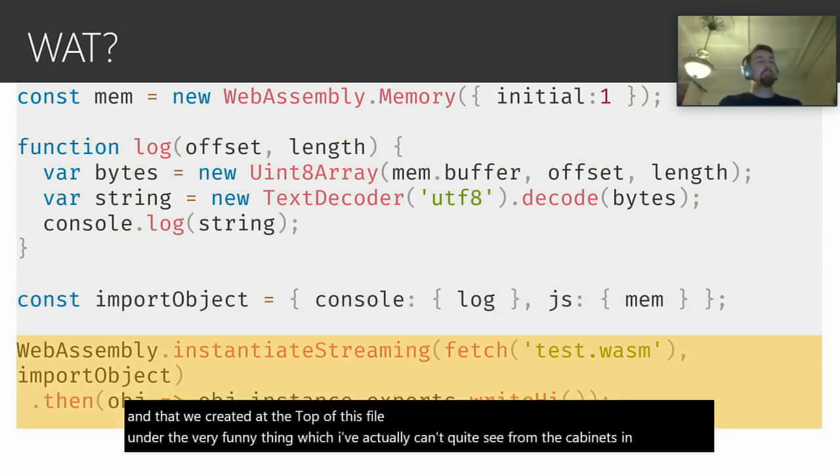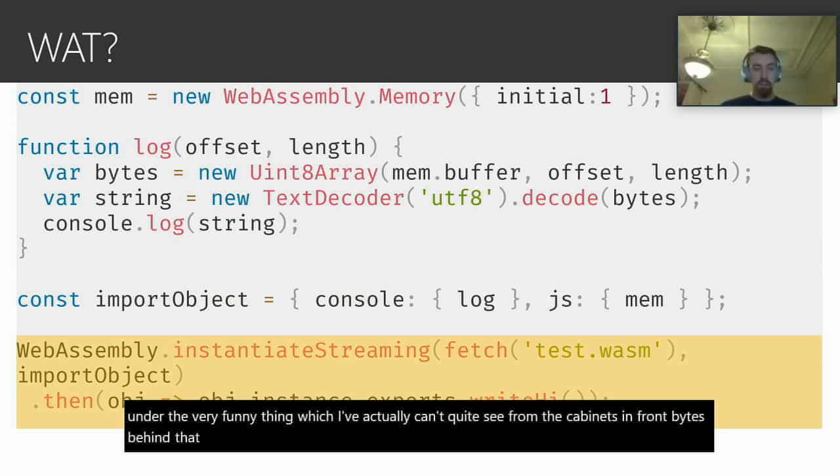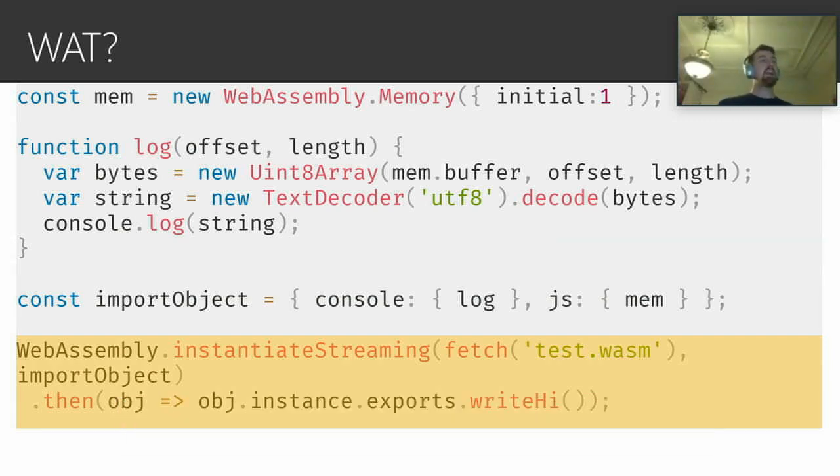front, but behind that, actually, I think I can hide that briefly. Hey, I can briefly hide that.